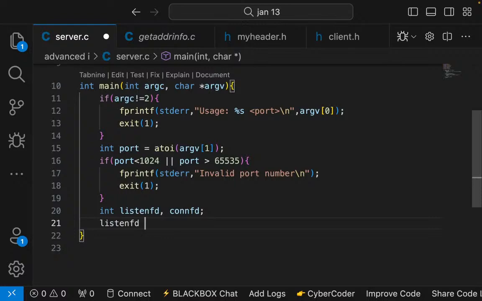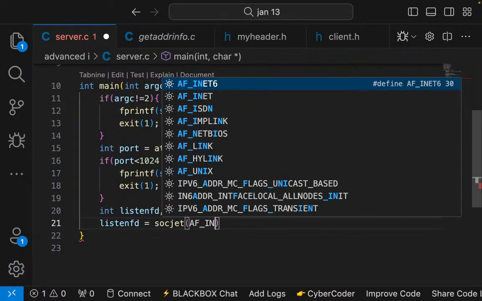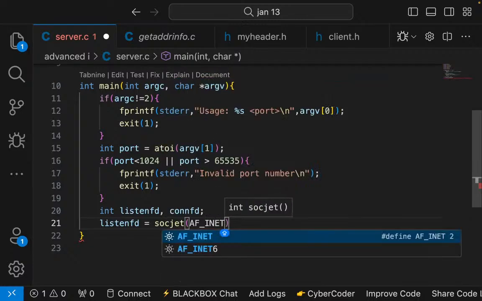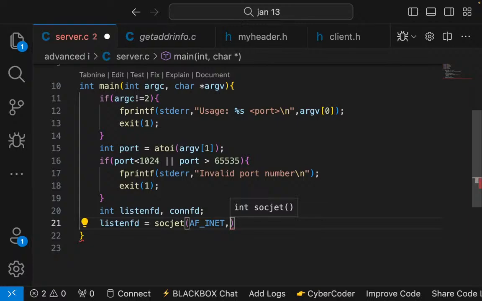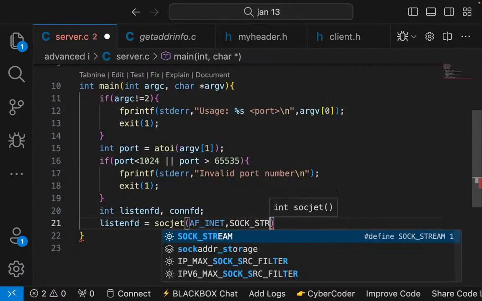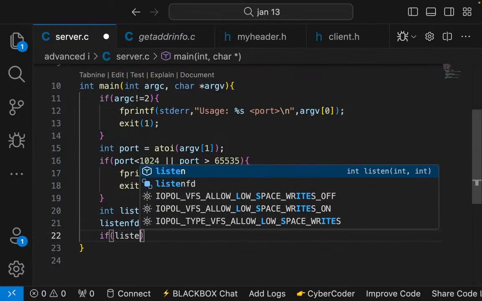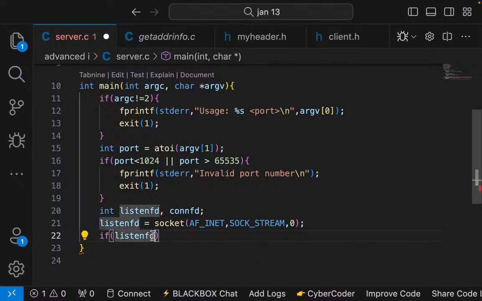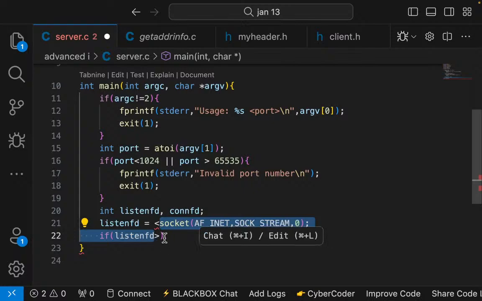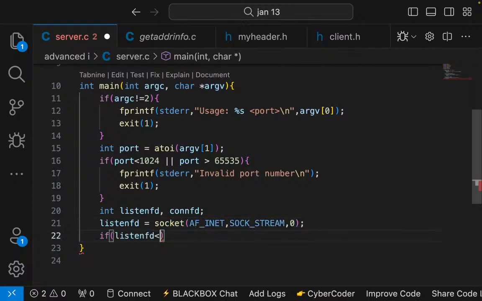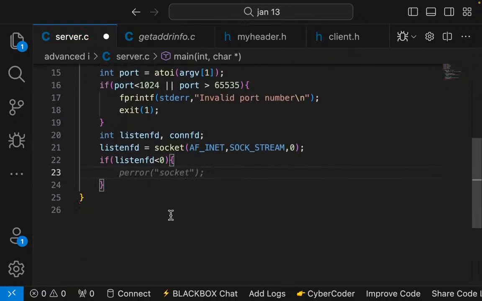Listen fd is equal to socket. Let's do AF_INET, SOCK_STREAM, TCP protocol is 0. Now if listen fd is less than 0, just do perror socket, exit one. Cool.